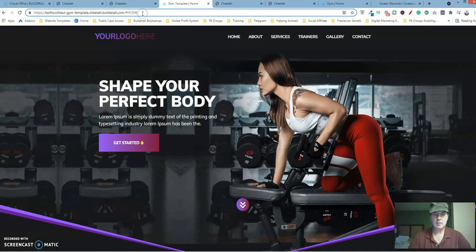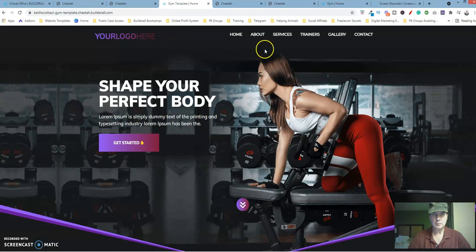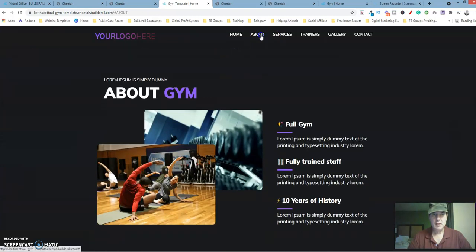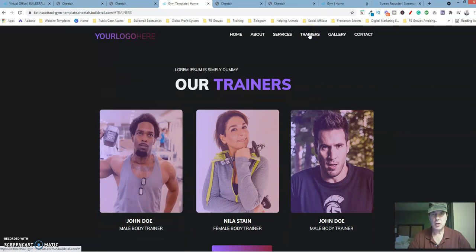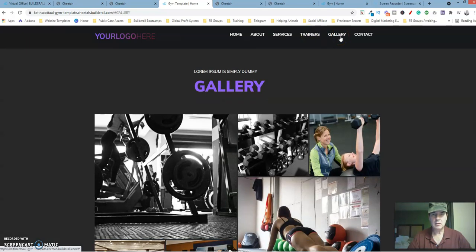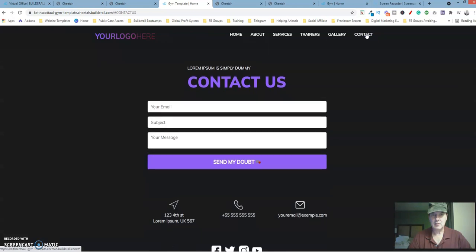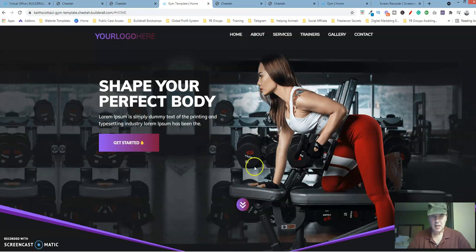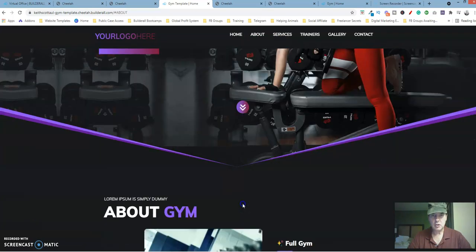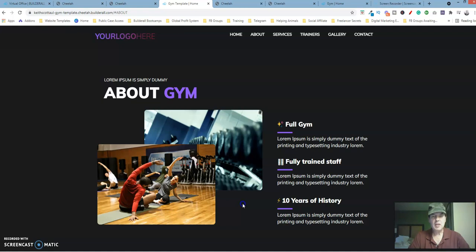This is the site. Let's refresh it. See how it scrolls all the way down to the About? Now Services, it should go down to Services, Trainers, goes to Trainers, Gallery, and then Contact. Okay, now let's go back to Home. Now let's make sure this one works. This should scroll down to the About. So everything's working fine.